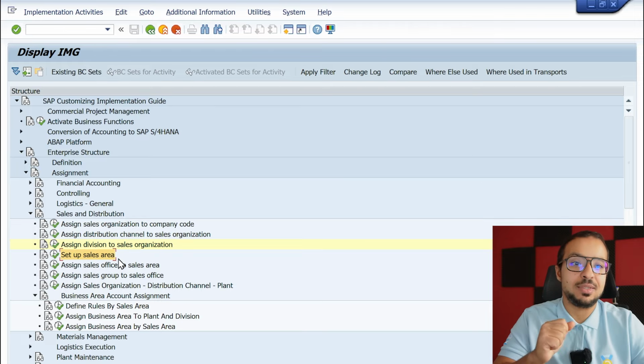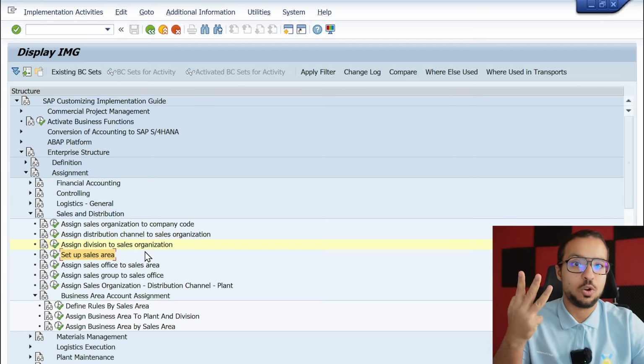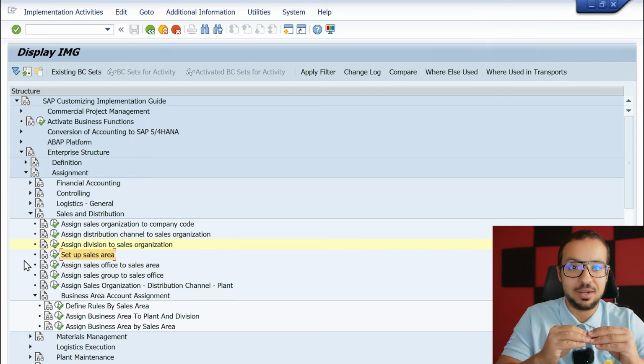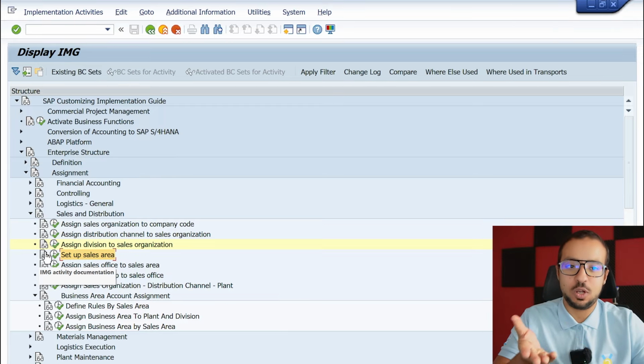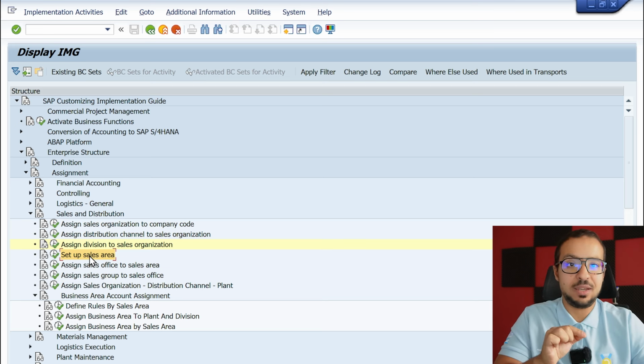The next step is set up sales areas. The three together, the sales org, distribution channel, and division, are called a sales area. In order to be able to use them in any sales transaction, we have to define them together as a sales area. So we have to allow this combination. To do this, we go here, and you can also, of course, go to the documentation to understand what this is. These are very important steps. Without the sales area assignment, you will not be able to do anything.